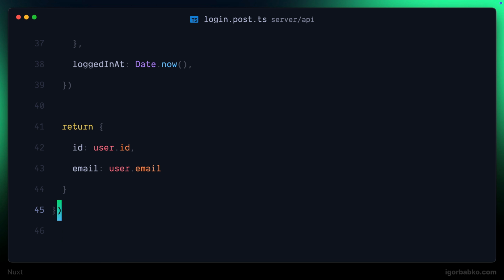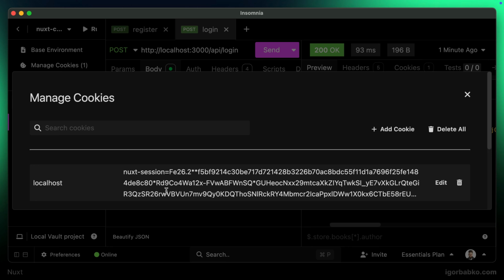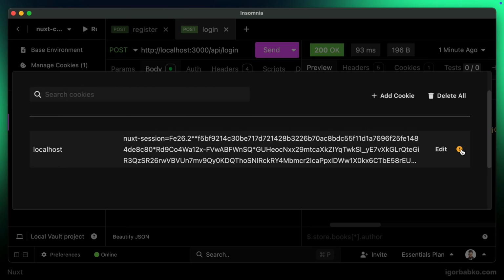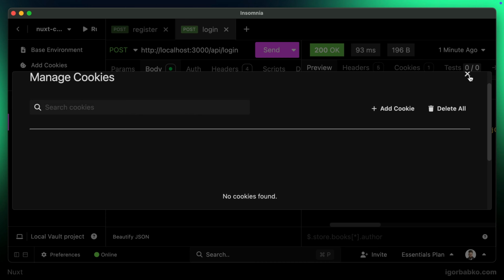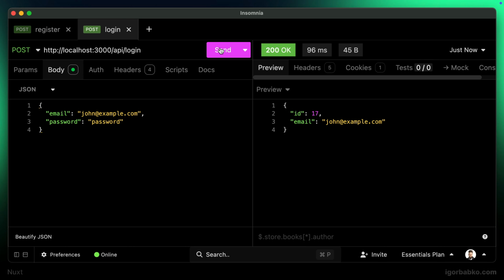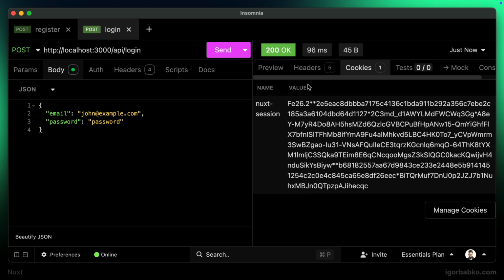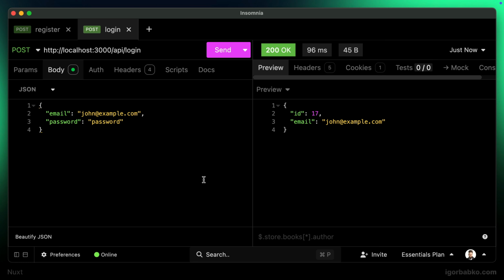And one more time, let's try to authenticate the user before I'm going to clear all the cookies that have been set by previous requests. Let's submit this request once again. This time we're getting an object with only two fields, ID and email, and the session cookie has also been set. So the user has successfully authenticated. In the next lesson, we're going to use this endpoint to authenticate users by using the form in the browser.